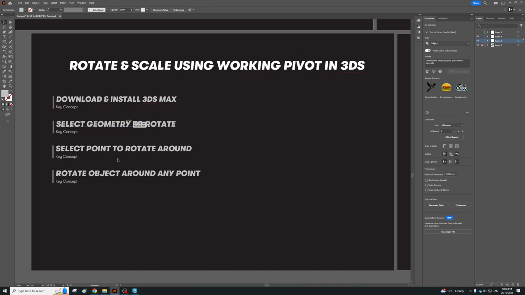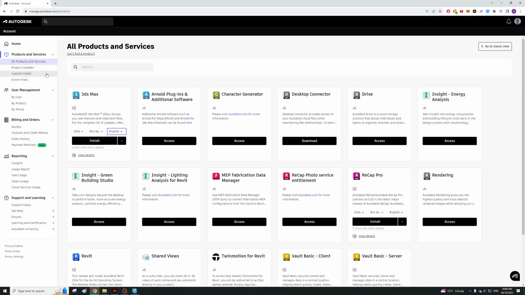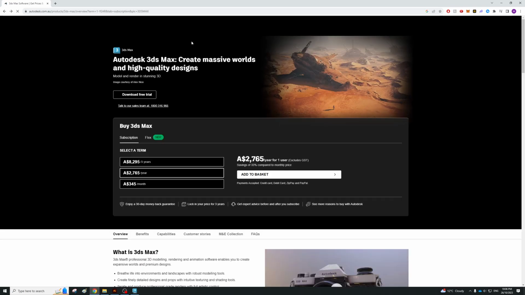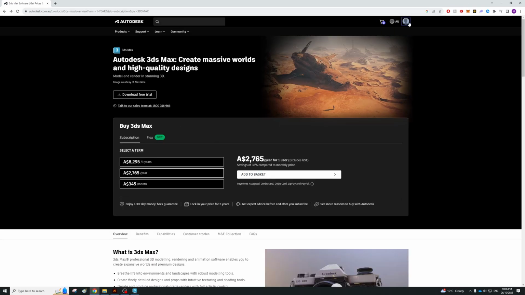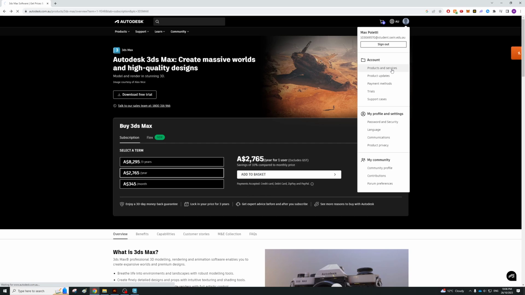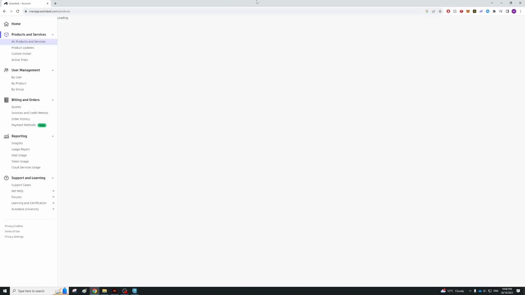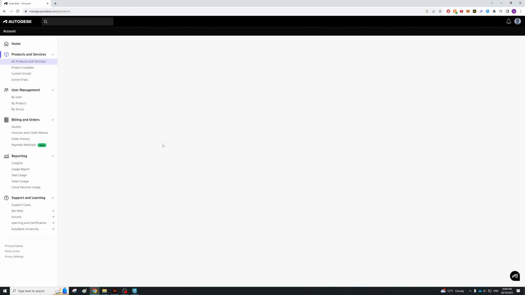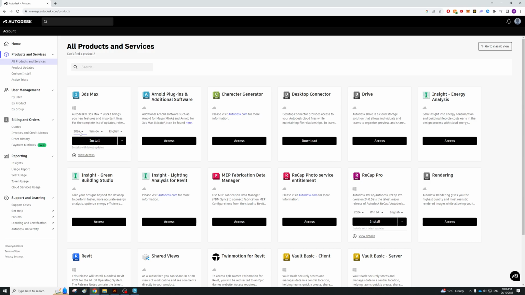So first of all, you want to download and install 3ds Max. That can be seen on the Autodesk website. If you just log in to the homepage, click your profile and go to products and services. Mind you, this is with my student email at Swinburne, so you should all have access if you're a student. And it's just here. I would suggest you have the newest version unless told otherwise, but yeah, we can just install it, custom install. There's the other products that are available.